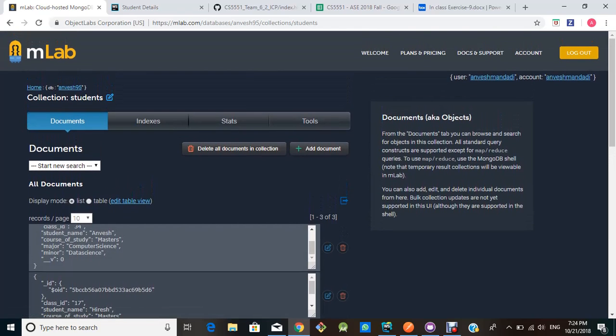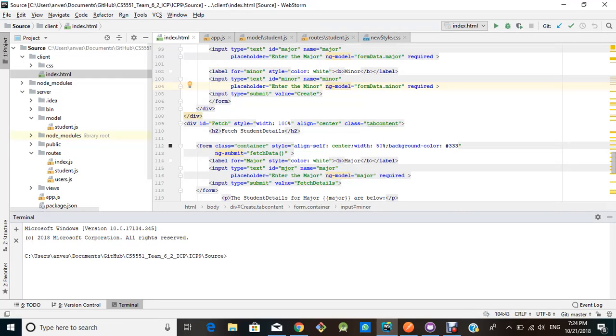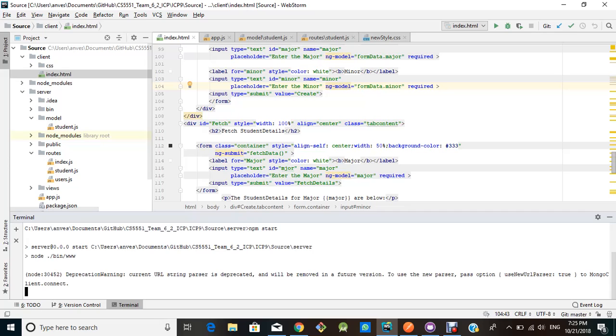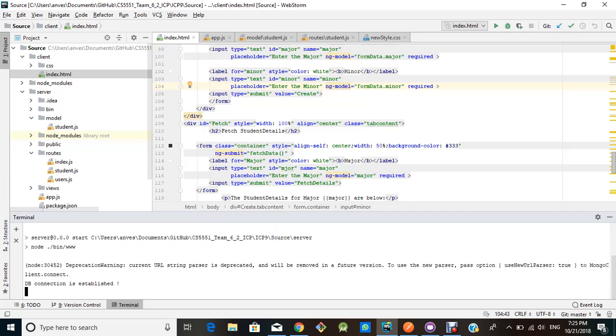Now let me show the demo for ICP9, then I will explain the code. For that, first I need to start my server, so I'm giving npm start. The DB connection is established. If there is any error in the DB connection, then it will show DB connection failed.